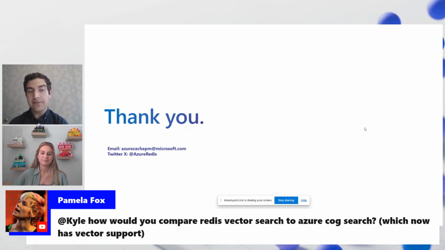I think the disadvantage of Redis is right now it's only supported on our enterprise tier, and so the price point to get started, if you're not already using Redis, might be a little bit higher. And I think Cognitive Search has some really awesome entry points, and maybe even a free tier you can use to get started. So, both awesome things worth checking out. I think a lot of it comes down to your personal preference.